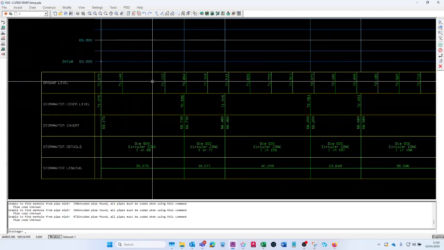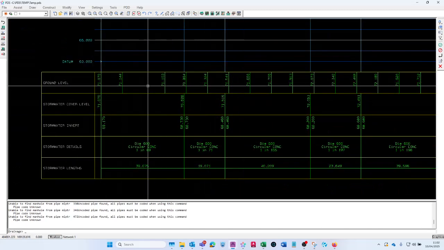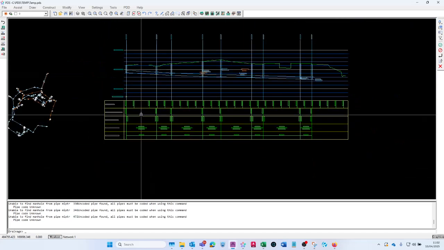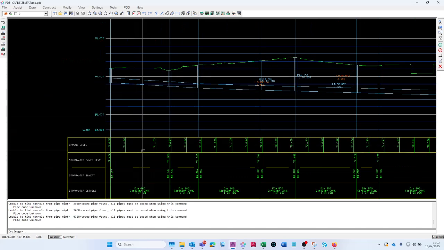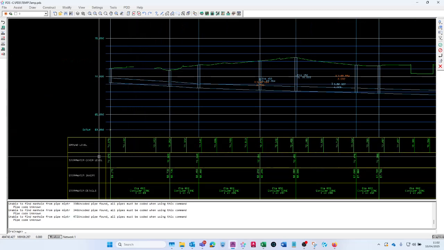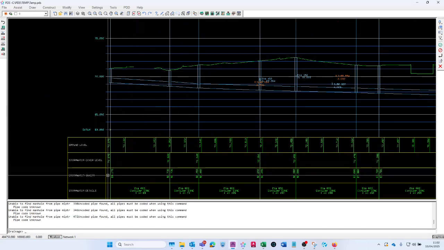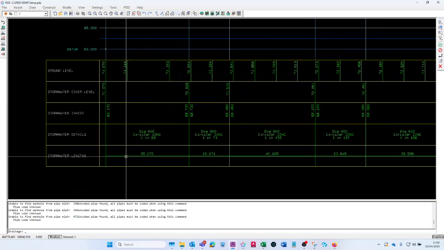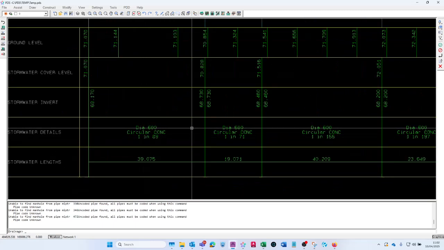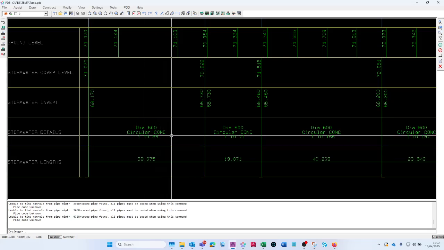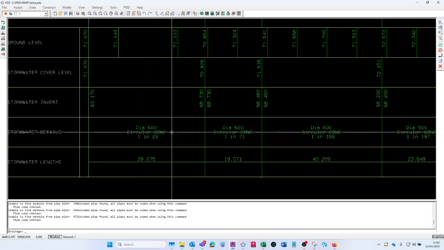Ground level, we had it changed every 10 meters. The reason why there's nothing there is the ground model doesn't have any ground levels there to show, so it doesn't have anything there. Stormwater cover level, stormwater invert level, lengths, and then the details. So you have the pipe diameter and you have a gradient. Now you also have the materials.